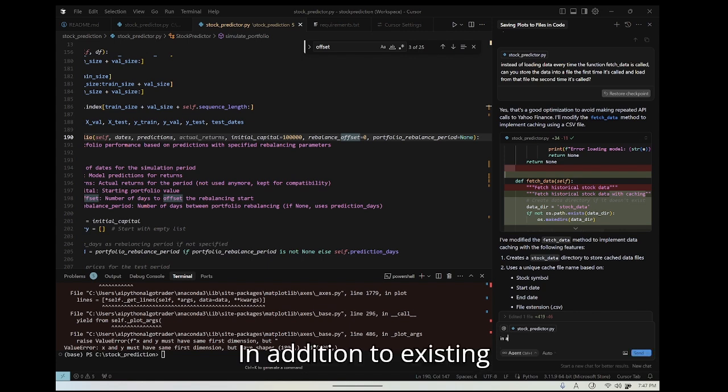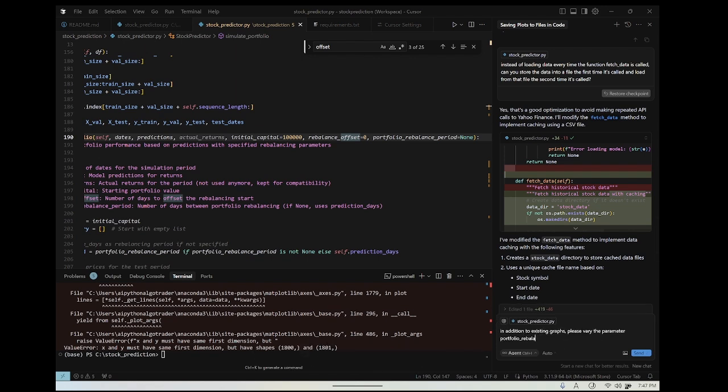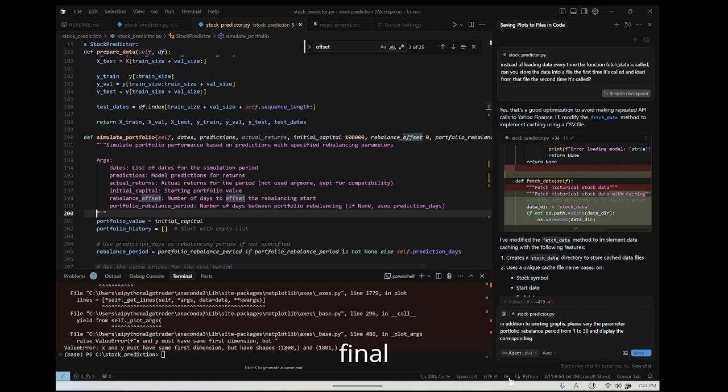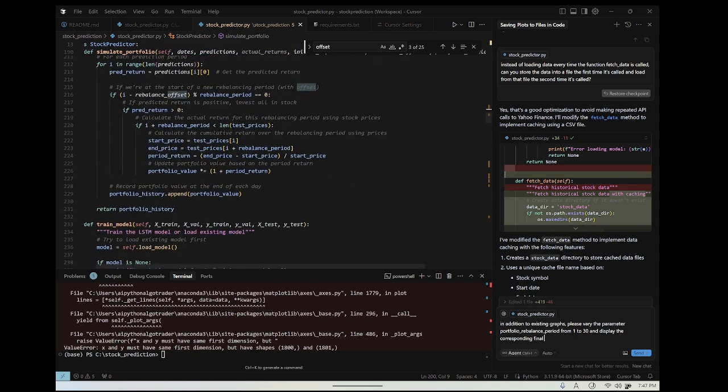So in addition to the existing graphs, please vary the parameter portfolio rebalance period from 1 to 30 and display the corresponding final portfolio value.